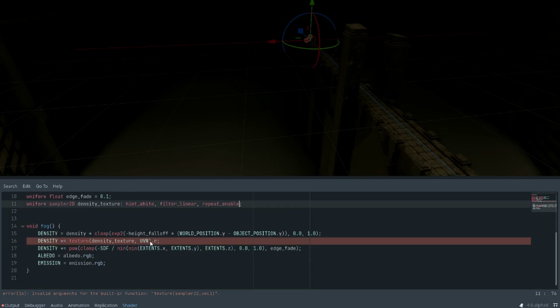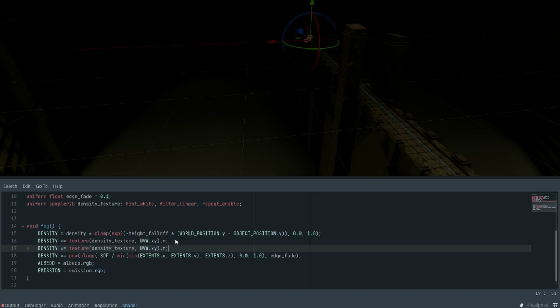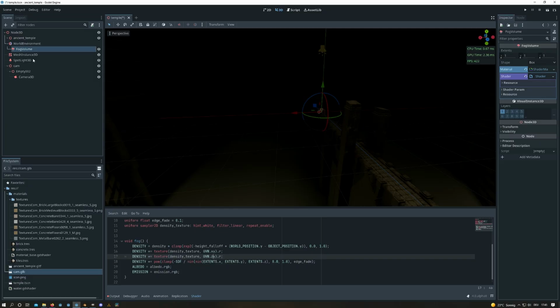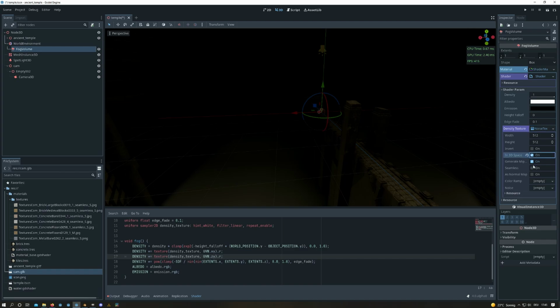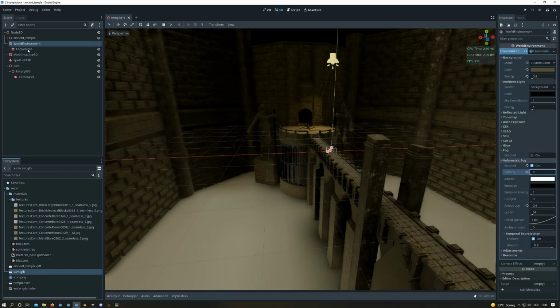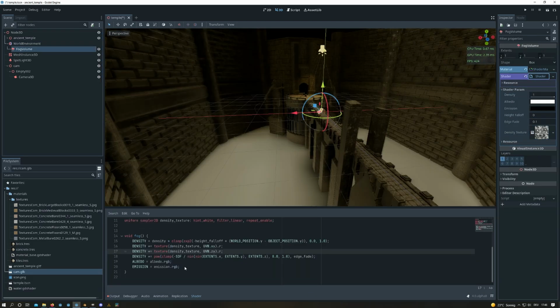In the fog function, we will now project our noise in the UVW from the .xy axis and one more time from the .zy axis. If we now plug in the noise texture, we can see our fog in the environment. Make sure that the density of the fog in the world environment is less compared to the fog volume node density.